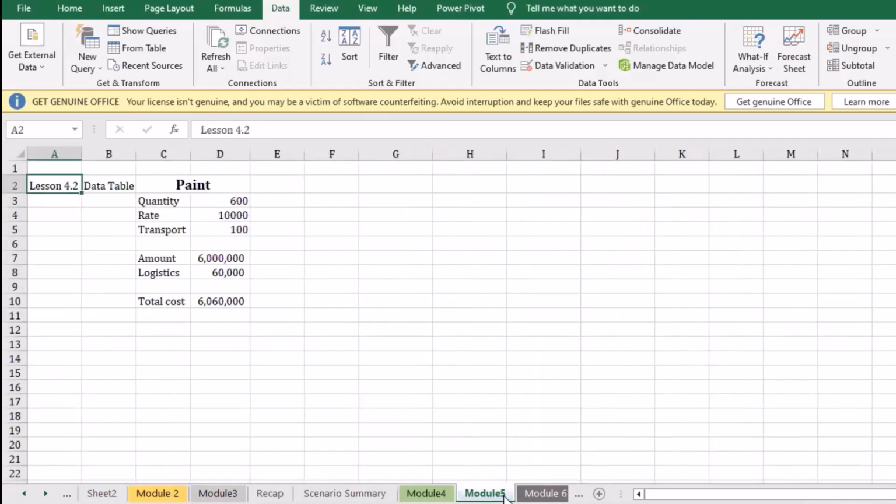Next we have data tables. We have our data table here. For the data table, we have an assumption of paint. We want to know what happens. With a data table, you can make a big forecast of costs. So we want to know what happens if the rate of paint goes up, and so on.